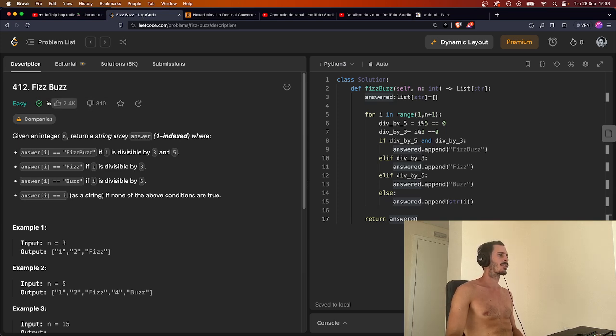Right now, looking at 412 Fizz Buzz. Given an integer n, return the string array answer, which is from index 1 until the integer n inclusively. And each of the positions of the answer array will be FizzBuzz if i is divisible by 3 and 5, Fizz if it's divisible by 3, Buzz if it's divisible by 5, and i as a string if none of the above.